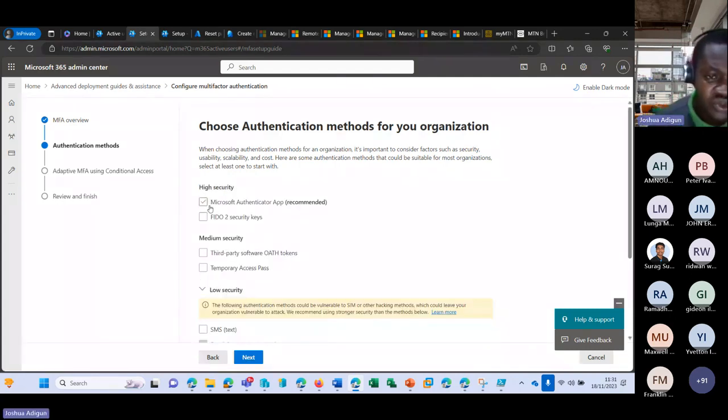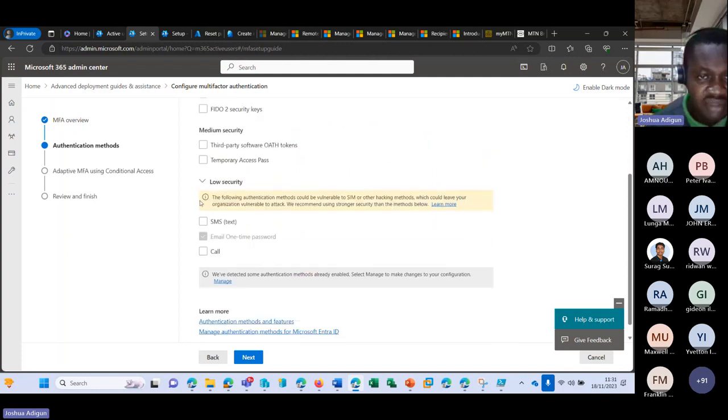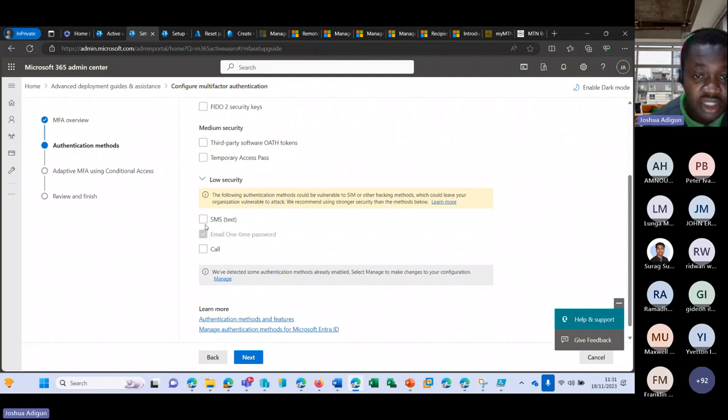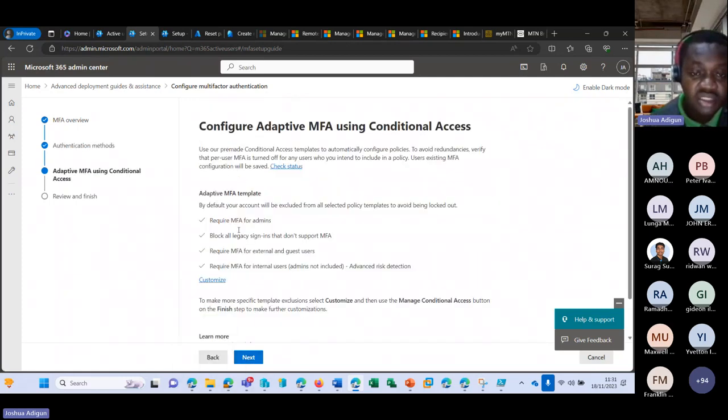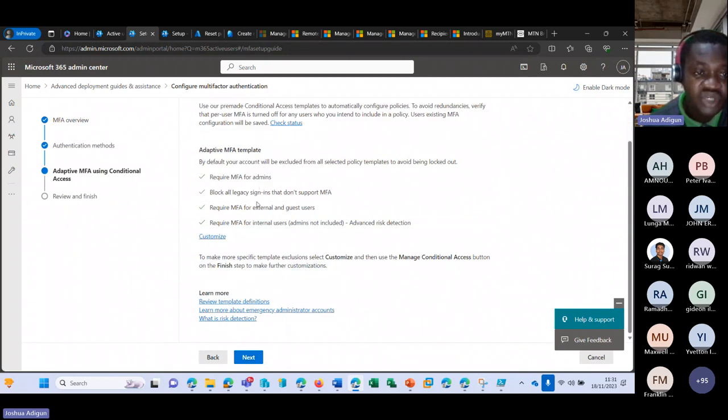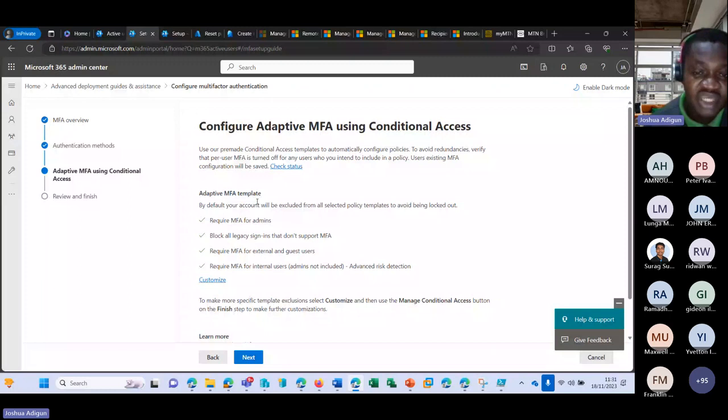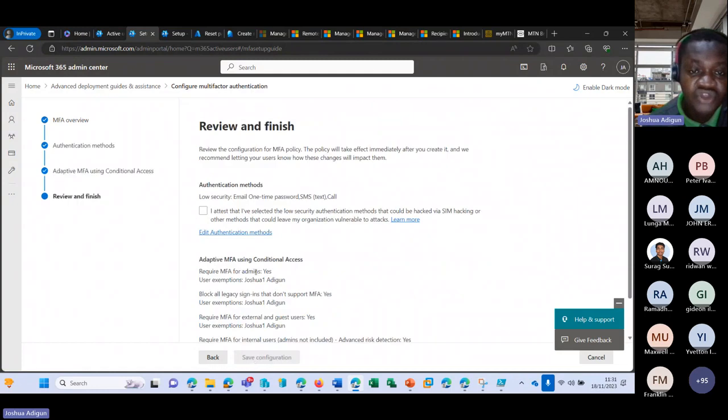You can then decide to select the severity, if it's high, medium, low, and then you can decide to check to say, okay, I want the one-time password to be sent via SMS, or I can check both. If I don't get SMS, I can receive a call, and then I click on next, and this is where you can also use conditional access to set up MFA for your tenant, right? And then I click on next to review and finish, and then click on save configuration, right?